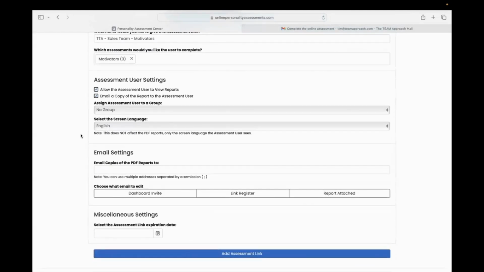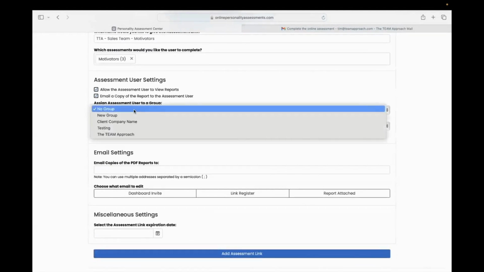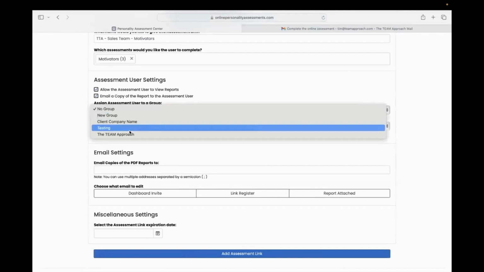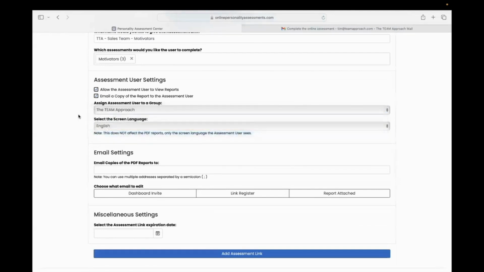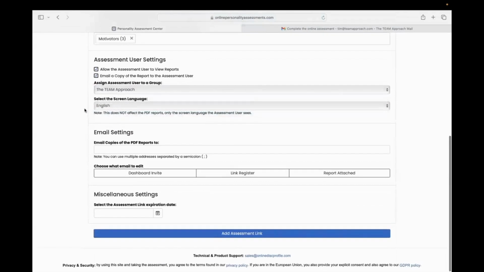Next, we can tie this assessment link to the group that we just created. So let's tie this to the team approach. Select the screen language. This is fairly self-explanatory. This is the language that the assessment will be for your learners. So this does not change the language that the report is in, but it does change the language for the assessment and for the website that your learners are using. I'll keep that in English.